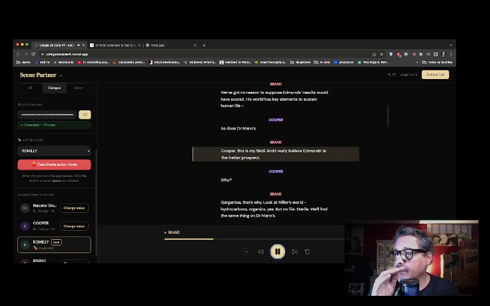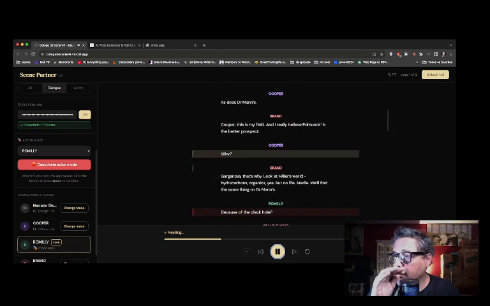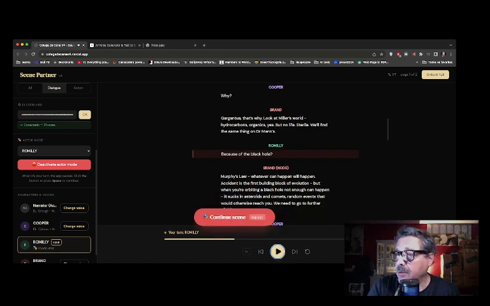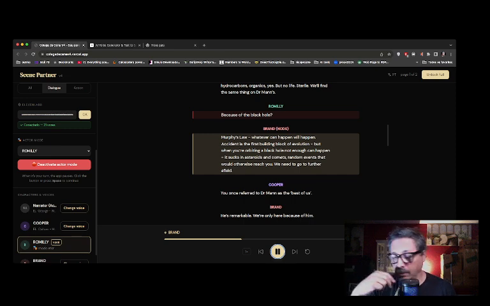Cooper, this is my field, and I really believe Edmund's is the better prospect. Why? Gargantua, that's why. Look at Miller's world. Hydrocarbons, organics, yes, but no life. Sterile. We'll find the same thing on Dr. Mann's. Because of the black hole? Murphy's Law, whatever can happen will happen. Accident is the first building block of evolution. But when you're orbiting a black hole, not enough can happen. It sucks in asteroids and comets, random events that would otherwise reach you. We need to go further afield.